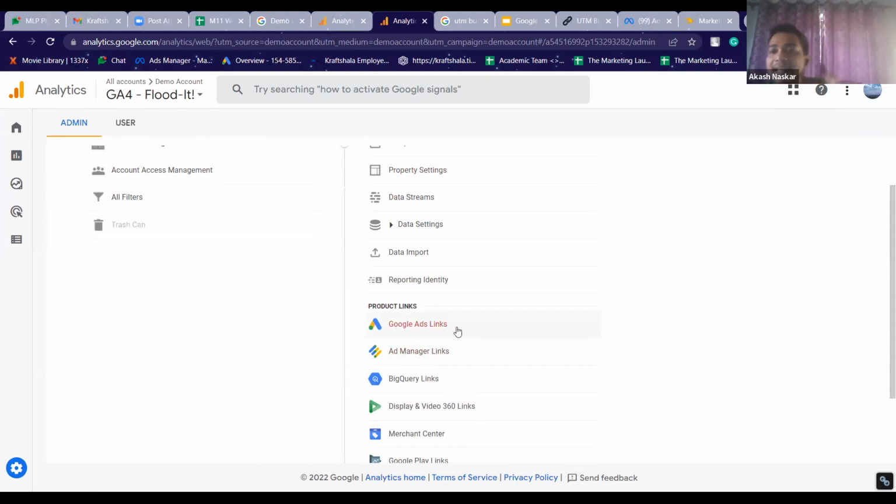Right? The only criteria is that your Google Analytics account and your Google Ads account should be linked to the same Gmail ID. If you are using two different Gmail IDs, then it's not possible to link. If you have the same Gmail ID on which your Google Ads account is made and your Google Analytics account is also made, then both of them can be linked together. Right? That's the only specific challenge that we have here.